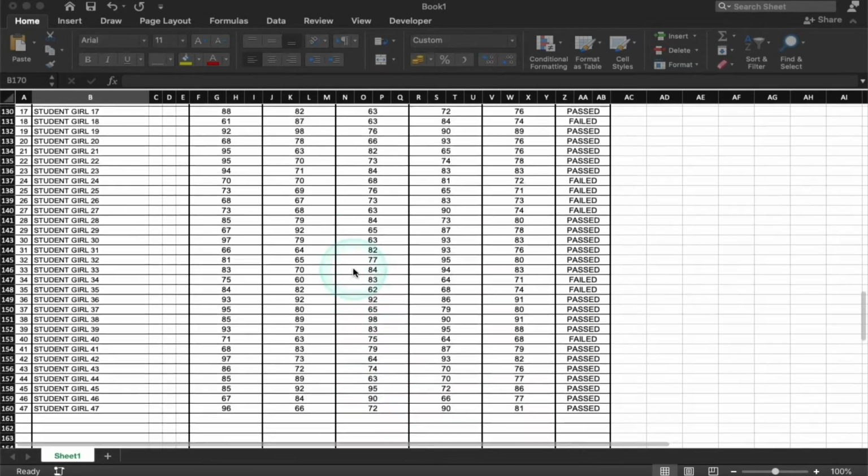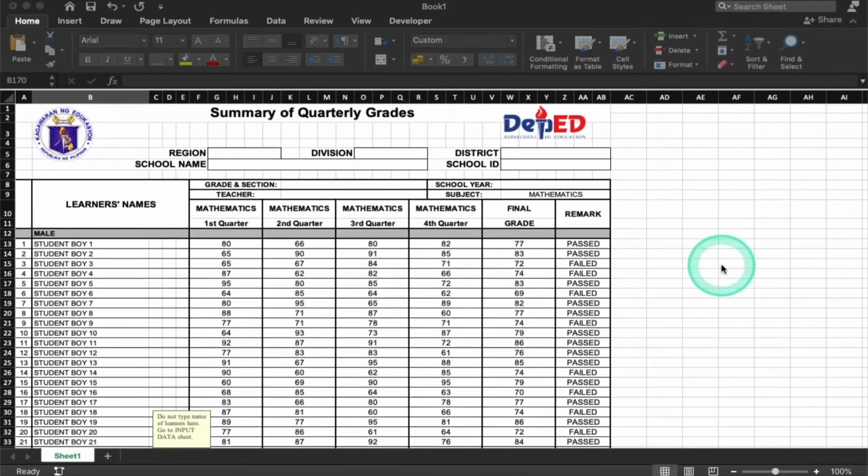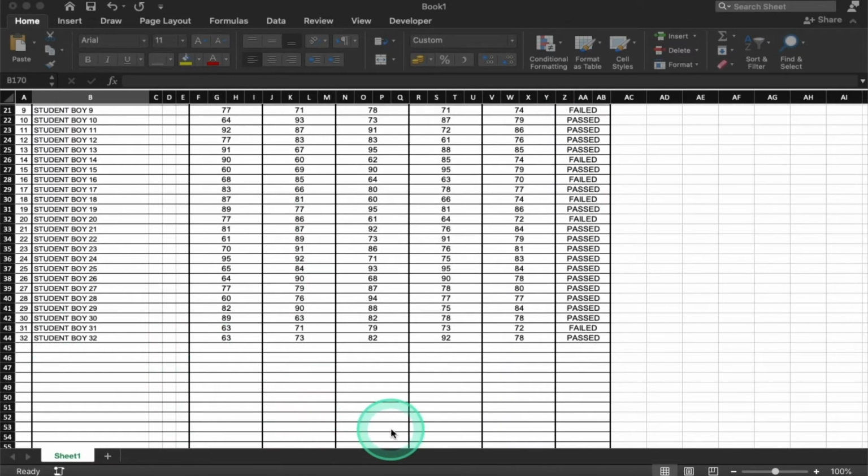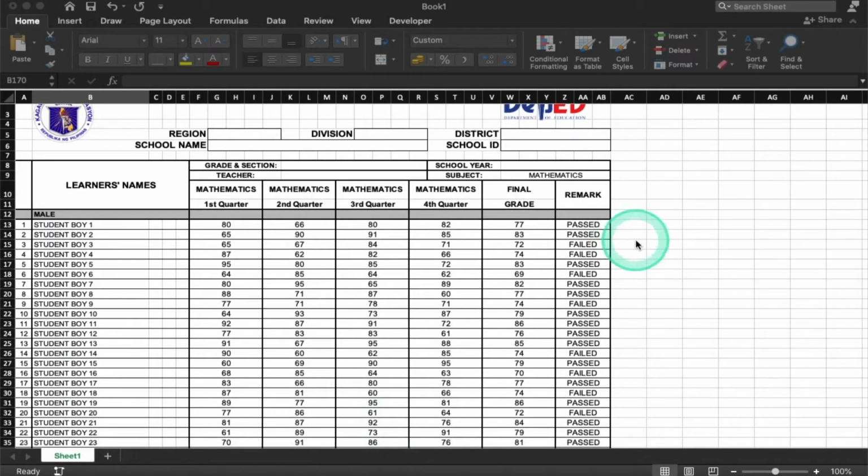The objective or the goal we have for today is, one, to hide the unused rows for both male and female groups, and two, to hide all the failed students in our class for both male and female so that we can only see the students who passed this course.